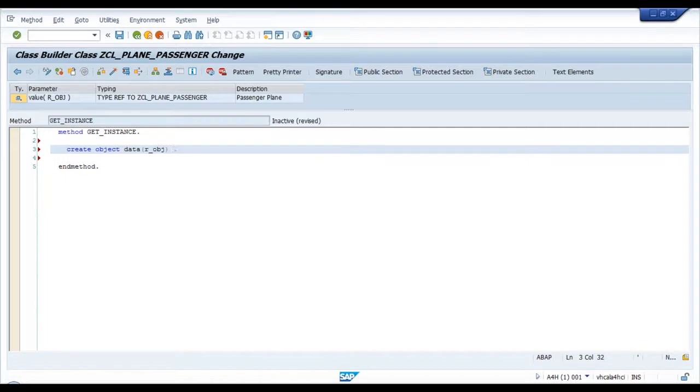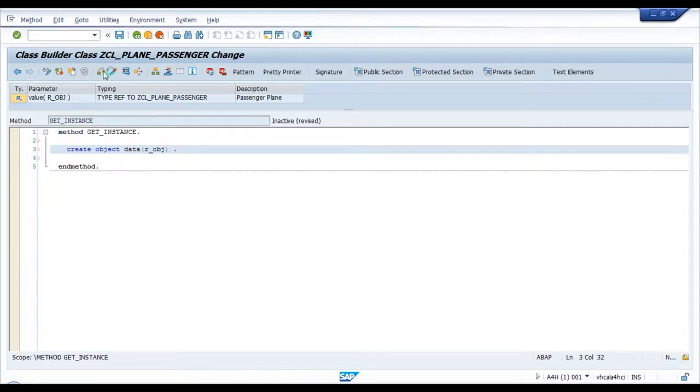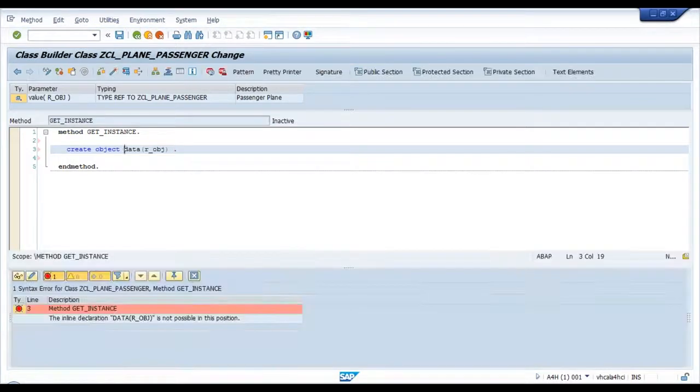That's it. Save this, do a syntax check. So this is one way. Okay, it's not possible at this position. So you see inline declaration is also not allowed. This is what you get when you try to do inline data declaration at some places where it is not allowed. Okay, so you will get this.